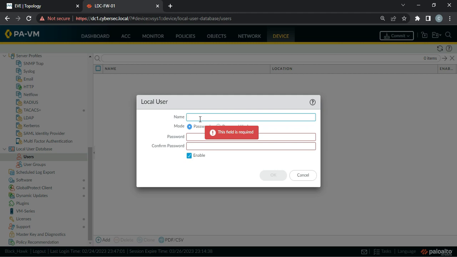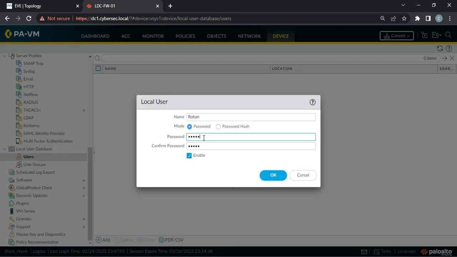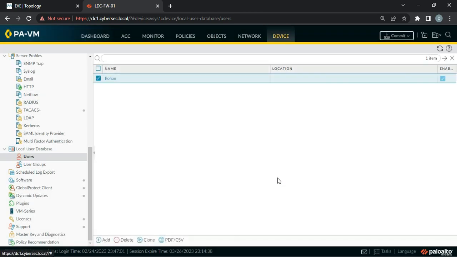Let's say I want to give a username Rohan, right? And then you can provide the password, right? And we can enable it. So this is not the administrator, okay? So just make sure that you are adding only users, and then you can create your authentication profiles, which can be used in multiple functionalities like remote access VPN or other policies. I mean, there are multiple policies where you can use the user information, right?